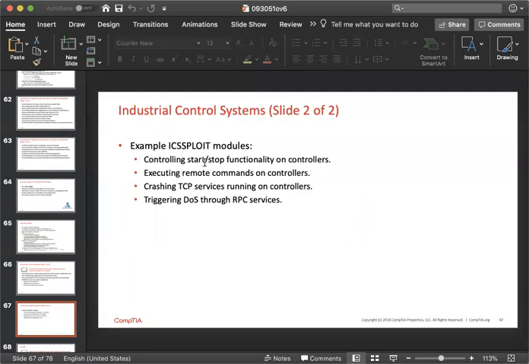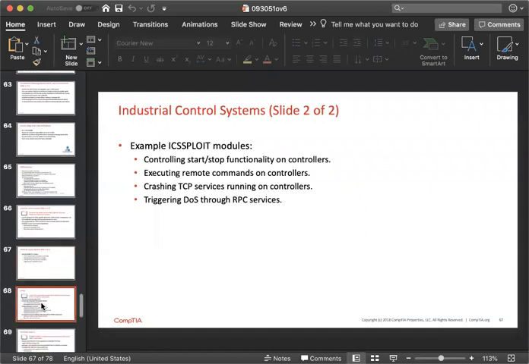Industrial control systems continued. Example, ICS exploit modules controlling start and stop functions on controllers, executing remote commands on controllers, crashing TCP systems running on controllers, trigger DOS through RPC services.